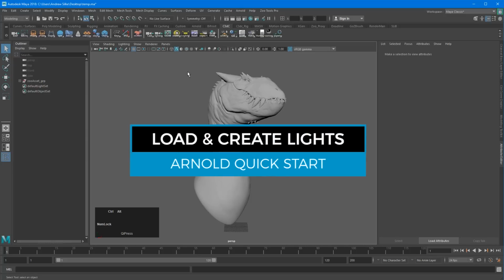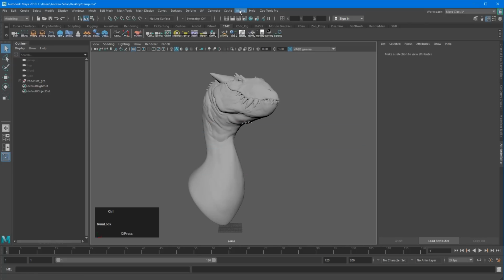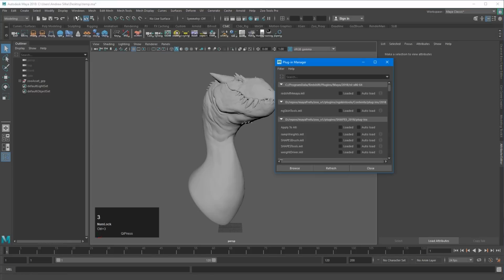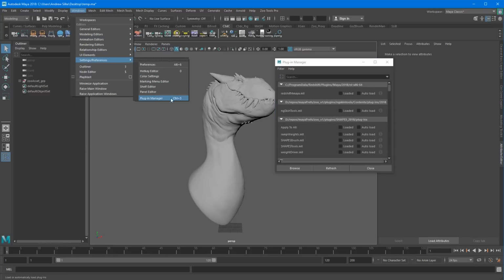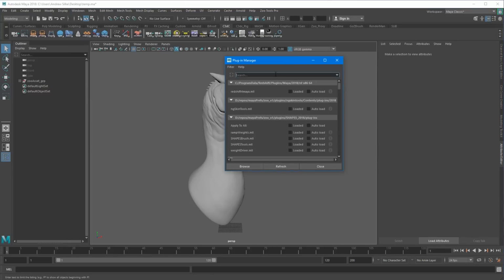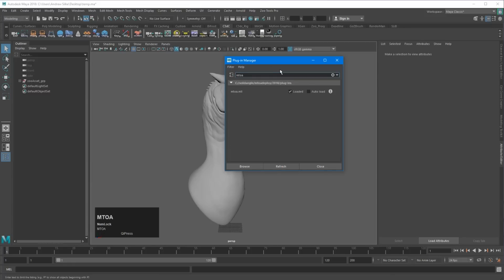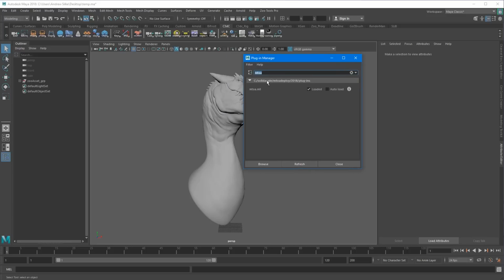So the first thing that we need to do is to load Arnold. Now, if it's not here in the menus, you probably have it off by default. On my hotkeys, Control 3 is the plugin manager, and you can get to that down here. If you type mtoa, this is the Arnold plugin, and in older versions of Maya you won't have the search bar, so you just have to scroll down. And then just make sure auto load is off.